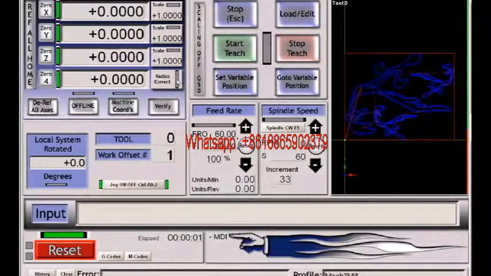Again, something that you can ignore unless you understand what they're for. We have dereference all axes, where we can tell the system that we're no longer homed. These LEDs turn green when we are homed. Offline again, machine coordinates.